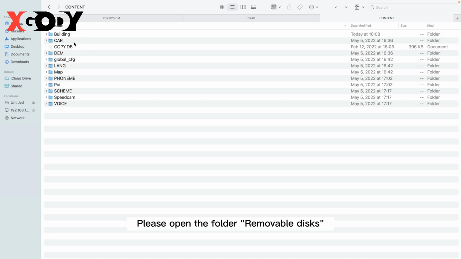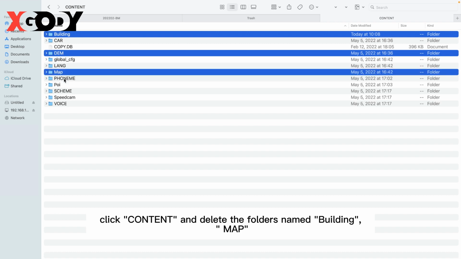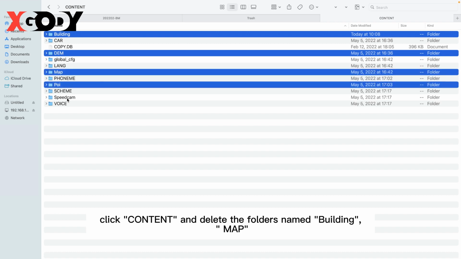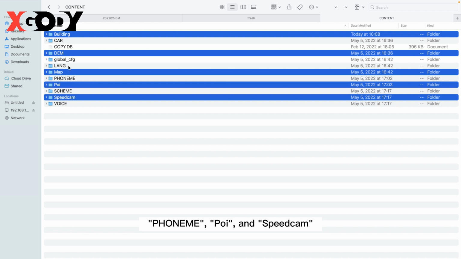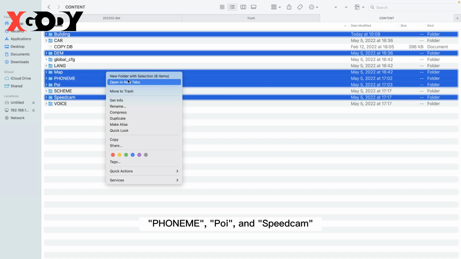Please open the folder Removable Disks. Click Content and delete the folders named Building, Map, Phone Me, Poi, and Speed Cam.